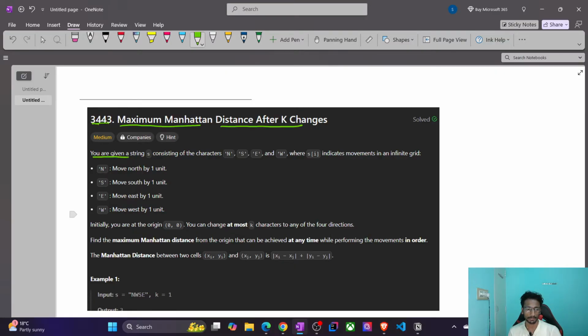So you are given a string S consisting of the characters N, S, E or W. N means move north by 1 unit, S means move south by 1 unit, E for east and W for west. Initially you are at the origin (0, 0) and you can change at most k characters to any of the 4 directions. Find the maximum Manhattan distance from the origin that can be achieved at any time while performing the movements in order.